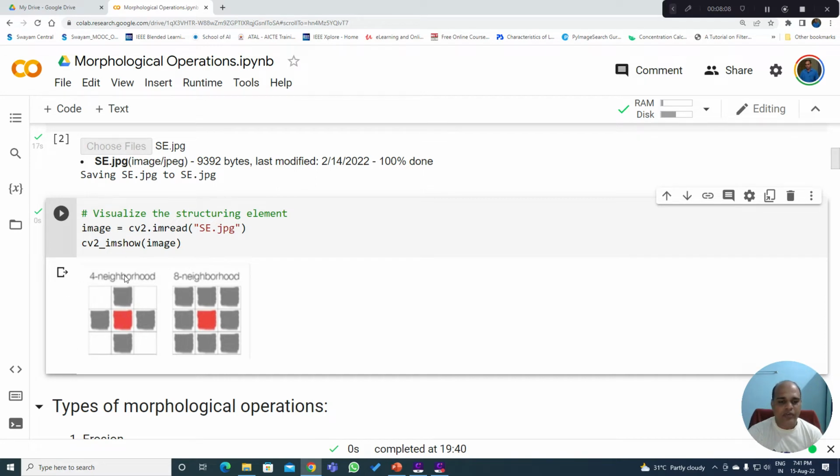So in the 4 neighborhood structuring element, at the center pixel, we have the pixel for which we are going to compute the value, and this value will be computed based upon the 4 neighborhood pixels: north pixel, south pixel, west and east pixel. In case of 8 neighborhood, the center pixel value will be computed based upon the 8 neighborhoods: north, south, west, east and also northwest, northeast, southwest and southeast pixels. So all 8 pixels will be used for determining the value of the center pixel.